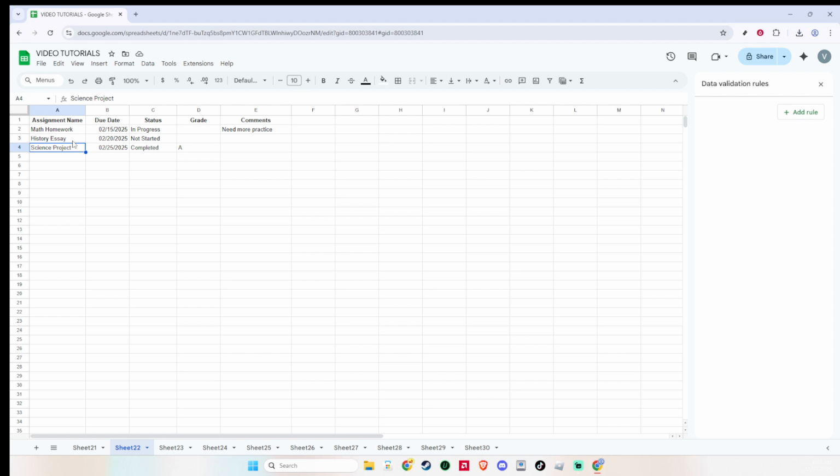In the due date column, add the deadline for each assignment. Pick a consistent date format that matches your region and stick with it. Consistency helps when you sort or filter later and prevents confusion. If you don't have an exact date yet, you can enter a tentative one as a placeholder and update it when you know more. Now set up a simple way to track progress.